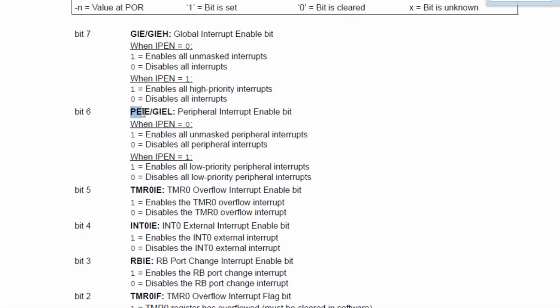This is the bit that we're gonna use to enable the peripheral interrupt. If this bit is set to 1, then it's gonna enable all the peripheral interrupts. And if this bit is set to 0, then it's gonna disable all the peripheral interrupts. And lastly, bit 7 is the global interrupt enable bit. If this bit is set to 1, then it's gonna enable all the interrupts.